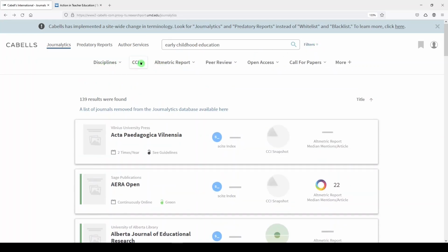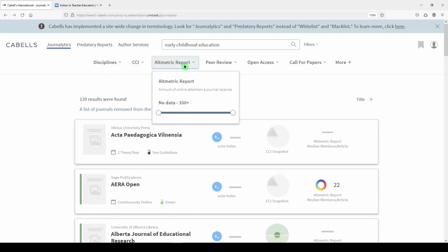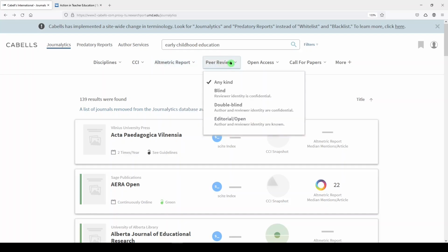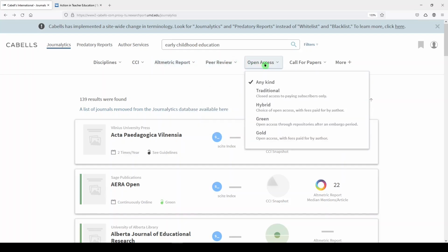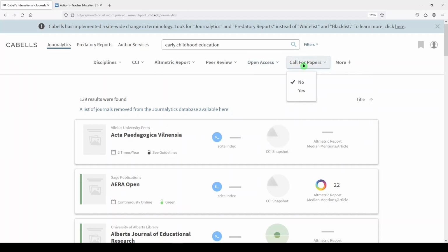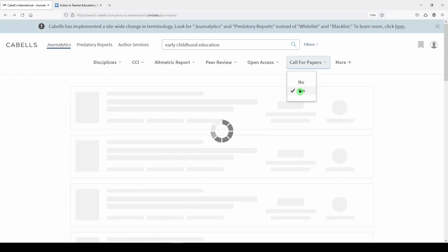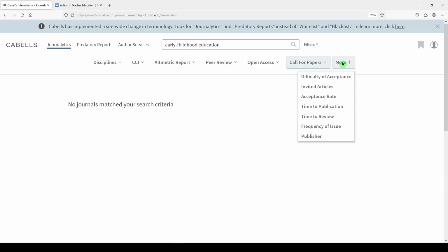The disciplines, the Cabell's classification index, an altmetric report that shows you some alternative metrics about the journal. You can filter by peer review process. You can filter by open access. I tried this, it didn't work. The call for papers. So if you're seeing if anybody is calling for papers and you say yes, you'll get 0. And then there are some more metrics that you might try.